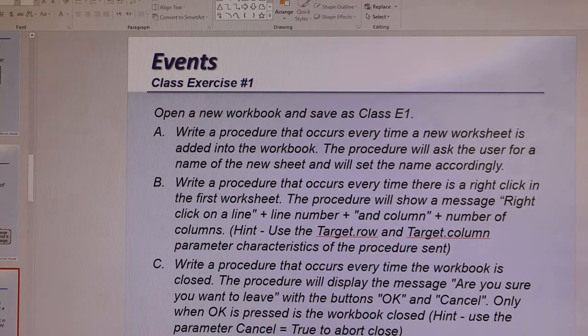How do you do when OK is pressed? Did you guys figure out how to do when OK is pressed in the code? It just wasn't online. Okay, let's see how to do the last one.